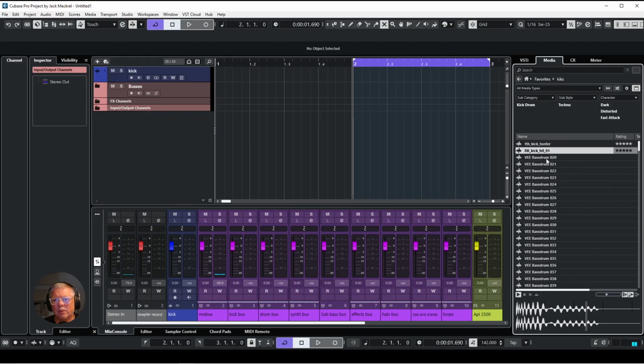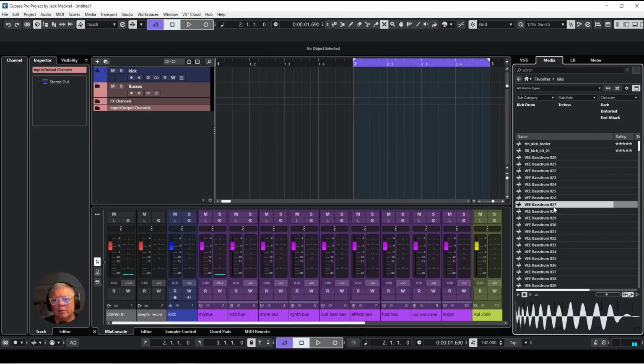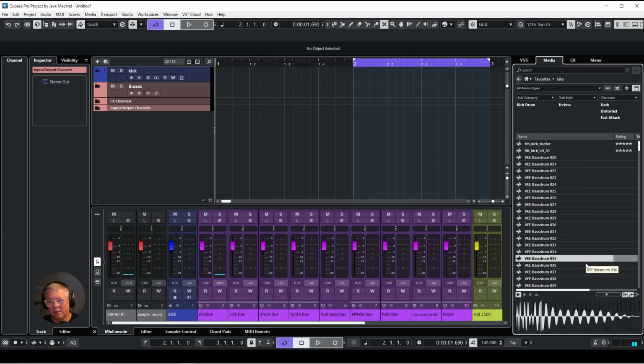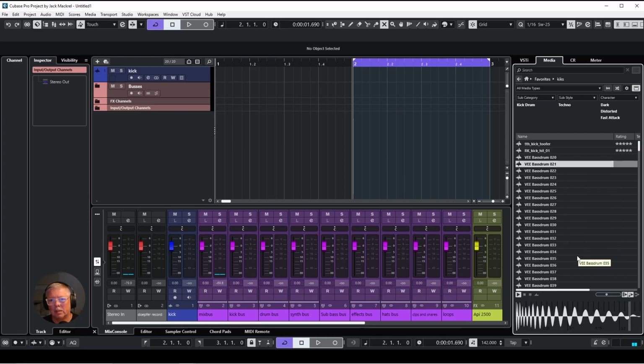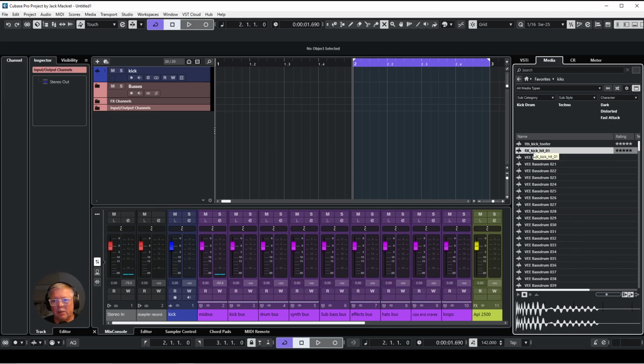For this one, you can use the mouse, you can use the up and down arrows. It's all good. So I'm gonna use that kick for this here. Bring that in there.